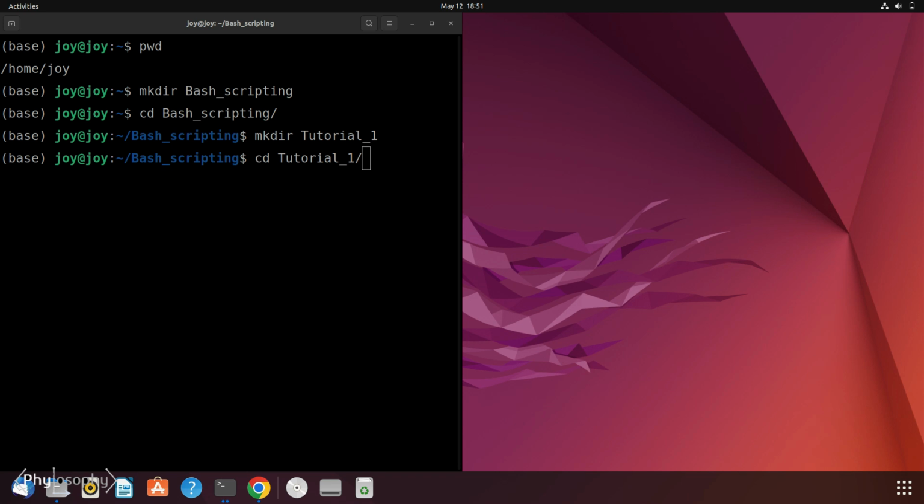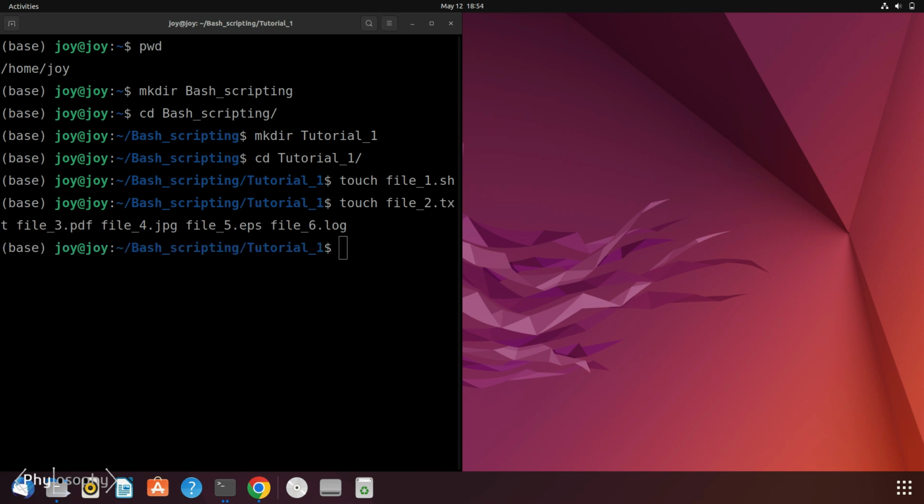Now let's introduce another useful command, touch. This touch command is used to create empty files. So if you write touch and then the file name, for me it's file1.sh, then it will create a file named file1 with the extension .sh. This touch command can also be used to create multiple files. You just need to write the file names one by one after the touch command.